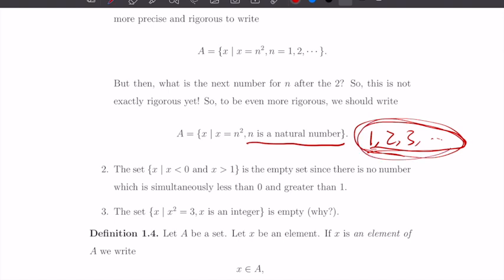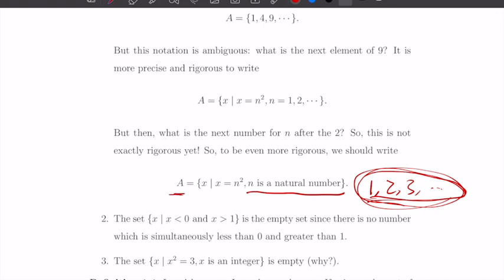Okay, so this defines the set A here. And these are the properties of x. And n is a natural number and n squared is x.